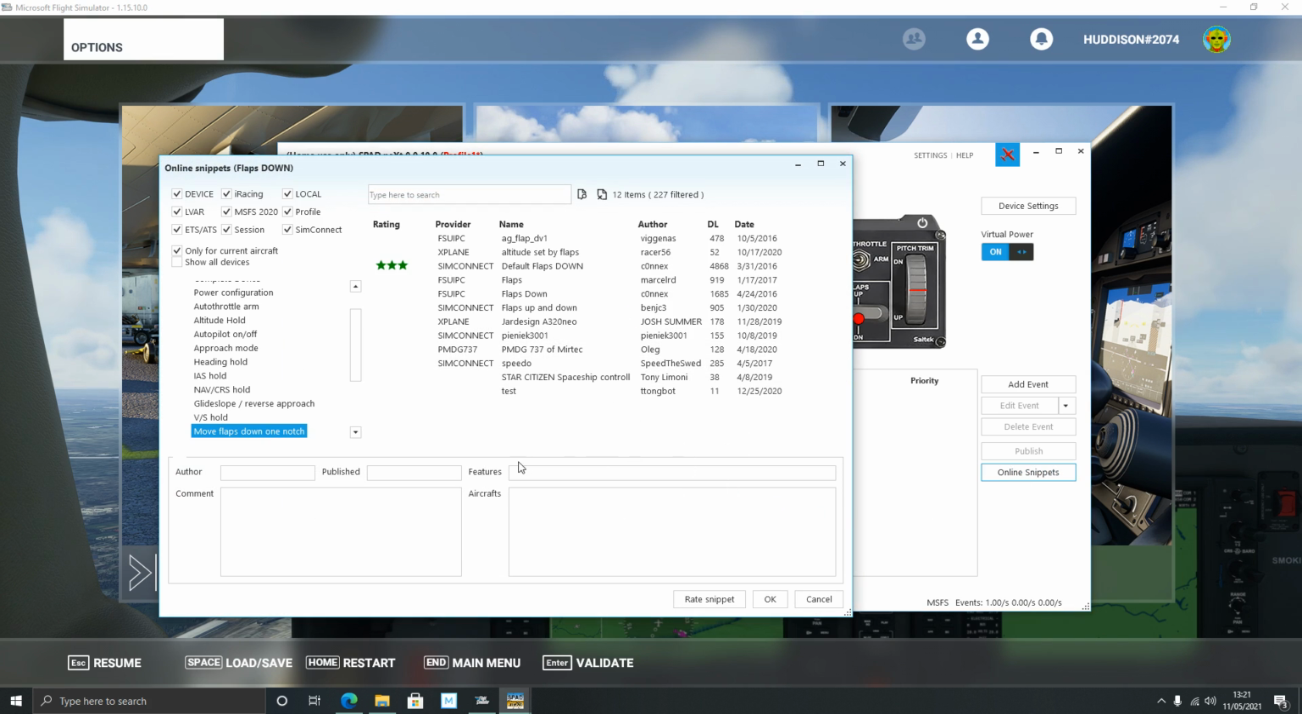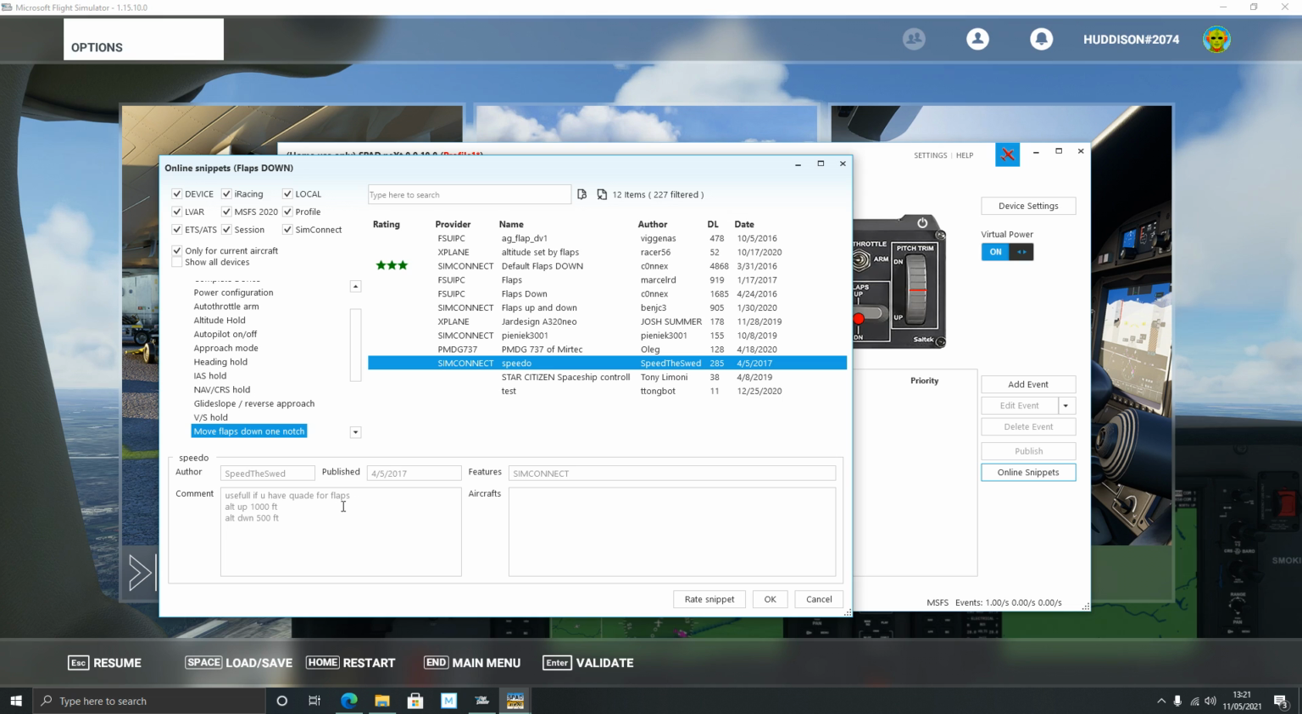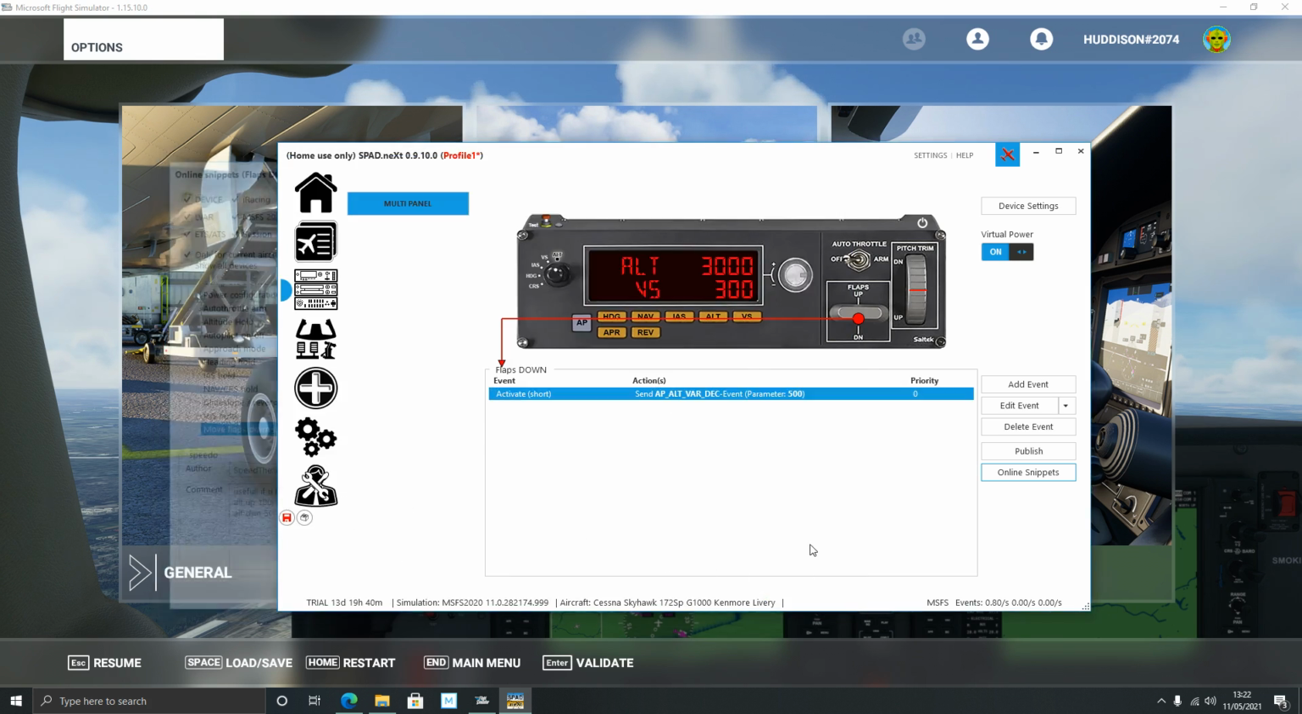And the options that come up, I believe it's Speedo here. And it'll say there you go. Useful if you have a different setting, like I've got a different lever for my flaps, I don't need that flaps on my multi-panel. It will increase and decrease your alt up and down. In this case, because we've got down selected, it's going to decrease our altitude by 500 feet. Ensure it's selected. Ensure you've got those comments there. Click OK.